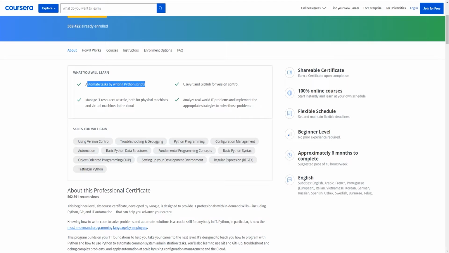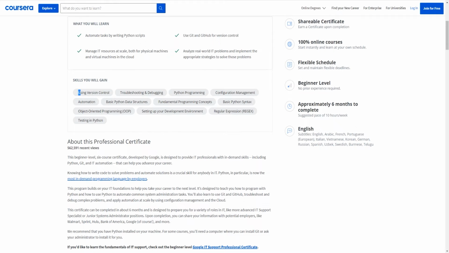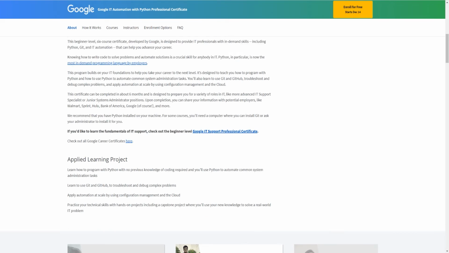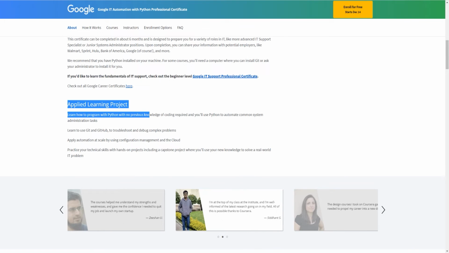Automate tasks by writing Python scripts, use Git and GitHub for version control, manage IT resources at scale, both for physical machines and virtual machines in the cloud, and analyze real-world IT problems and implement the appropriate strategies to solve those problems. I'm just going to read up a few of these. So it's using version control, Python programming, basic Python syntax, object-oriented programming, so a programming type or a certain methodology, and some basic things about Python and how you can apply it. And then you also get an applied learning project, which is very important, and I'll talk about that later.